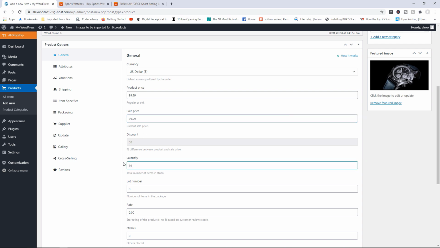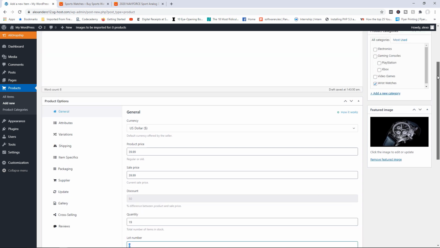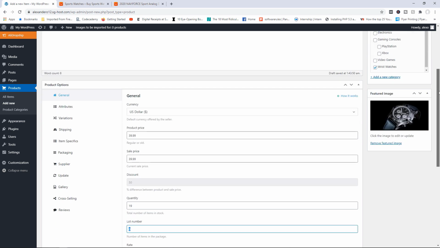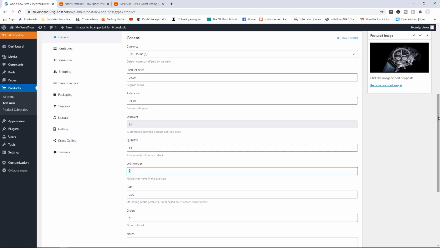Quantity, we have 19 in stock. Lot number, how many items are in the package? So if a customer was to buy this watch, how many items will they receive in the package? Maybe they might receive an extra strap or some cleaning material for the watch, stuff like that. But I'll just call this one 1.